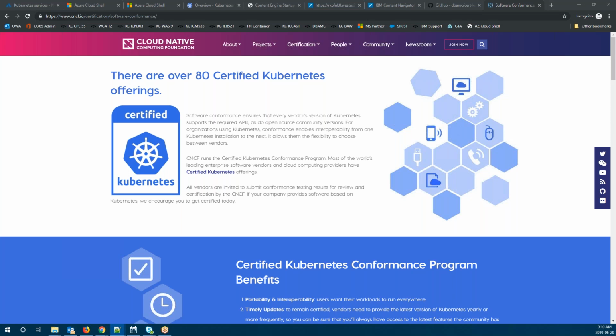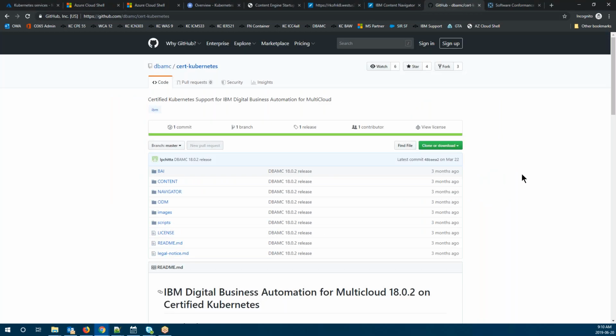FileNet containers have actually been around since late 2017. That's when we joined the early adopters program and have worked with containers ever since. The version supported for any CNCF certified Kubernetes is called DBA 4MC, Digital Business Automation for Multi-Cloud, version 1802. This name will change soon to IBM Cloud Pak for Automation, so you don't need to remember that name. And later this month, there's a new version coming out with some further changes.